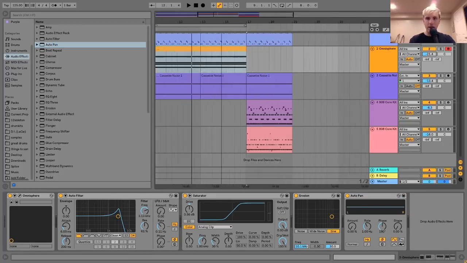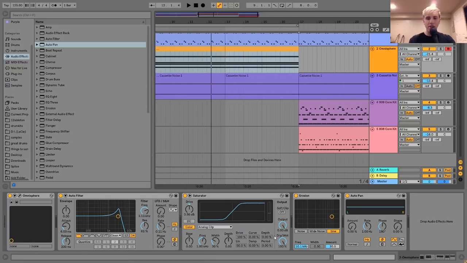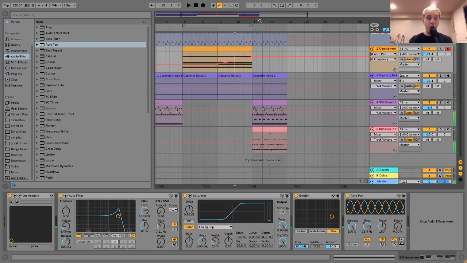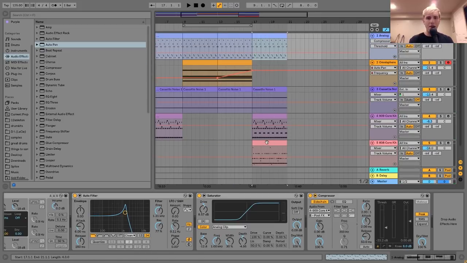So what I'm thinking here is, to sort of make this transition into the next part, what if I automate this amount on an auto pan to sort of go up, and then we'll automate the rate as well, to obviously not go up as high, but could be cool if there was maybe some white noise in the background or something. I don't know. I'll work with it.